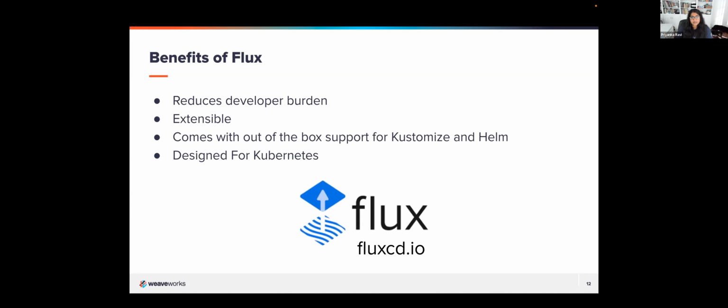And now I just want to say, what are the benefits of Flux? The first benefit is that it reduces developer burden. It does this also by removing the kubectl problem. You don't have to worry about kubectl versions to be able to interact with the cluster. Also, Flux is extensible. It's really versatile. It works with existing tools. It's super flexible and modular, and because it's a natural extension of Kubernetes, it plays well with a lot of other tools that you're already using within Kubernetes.